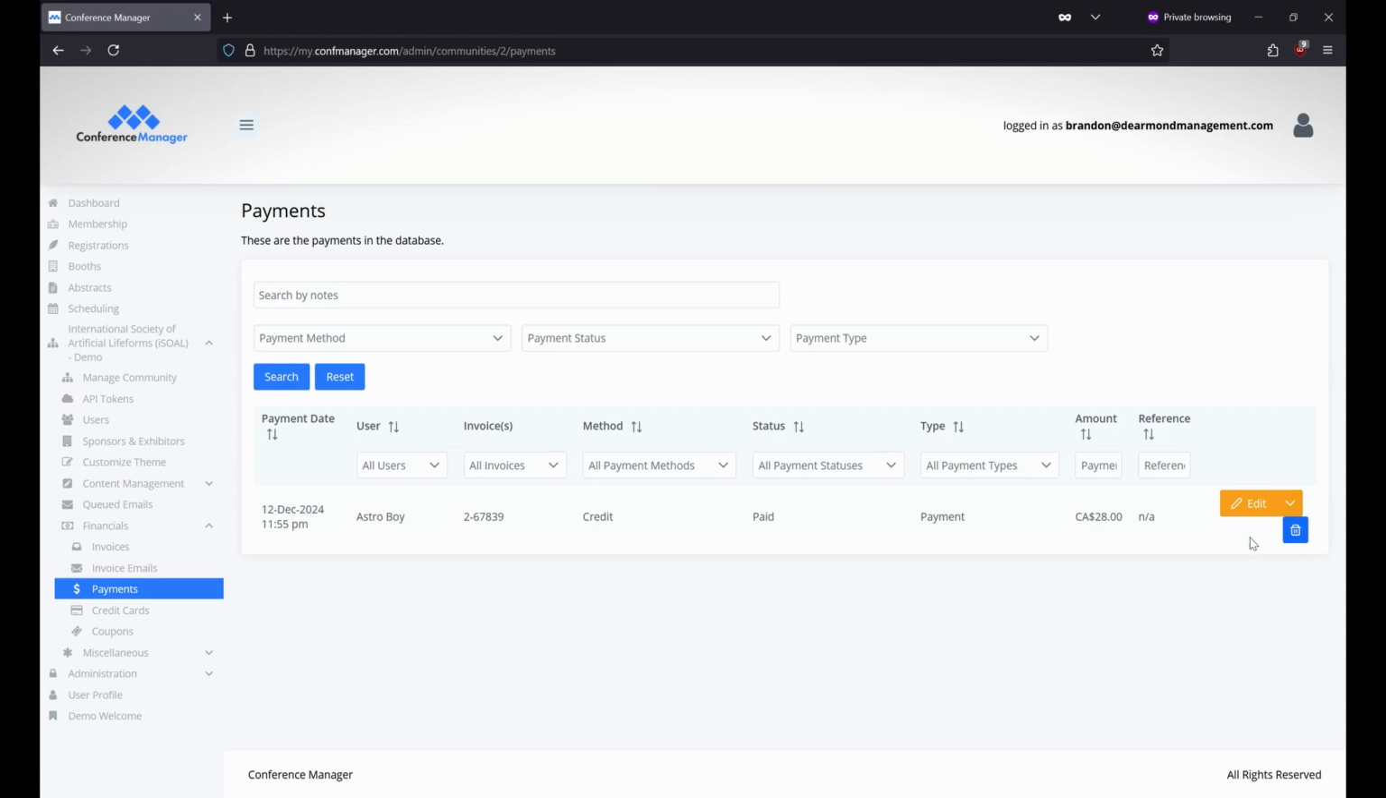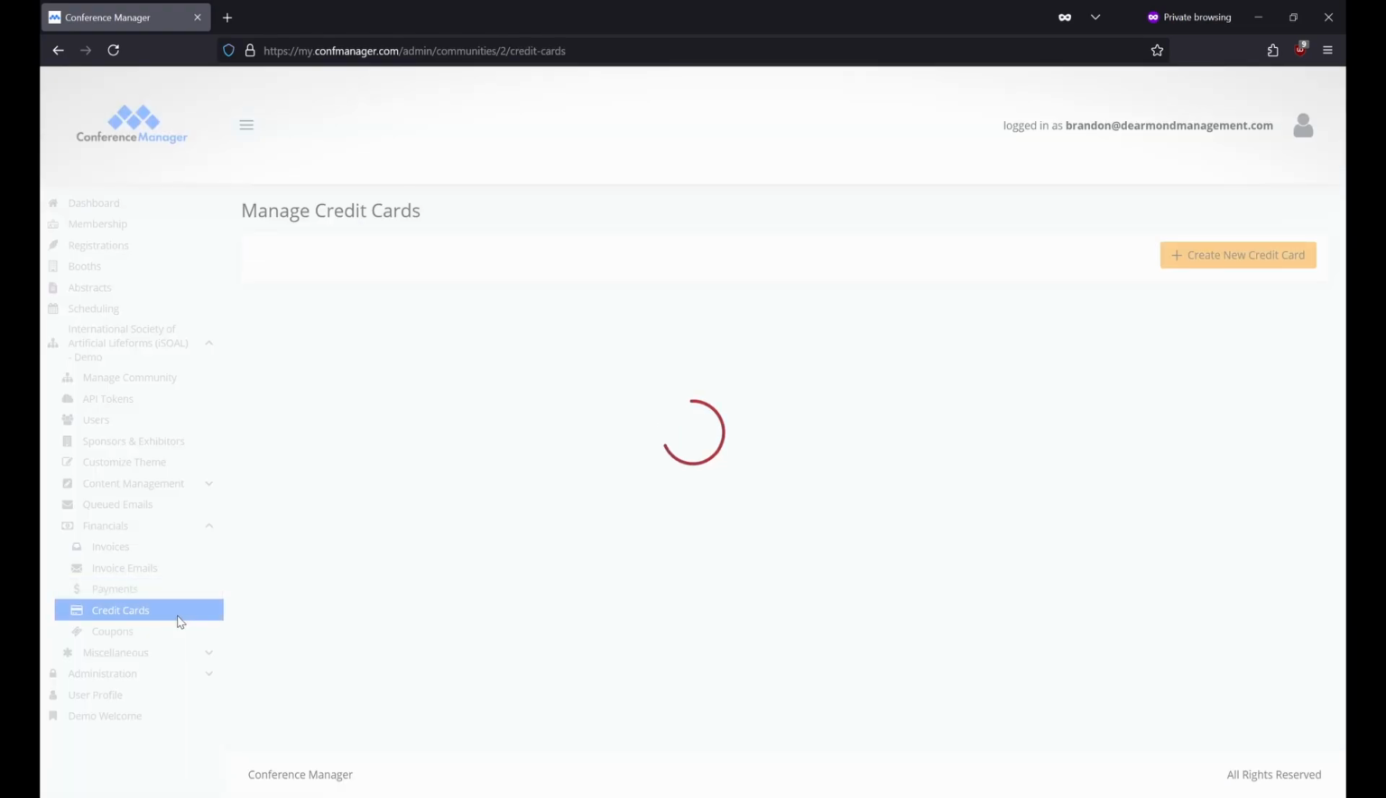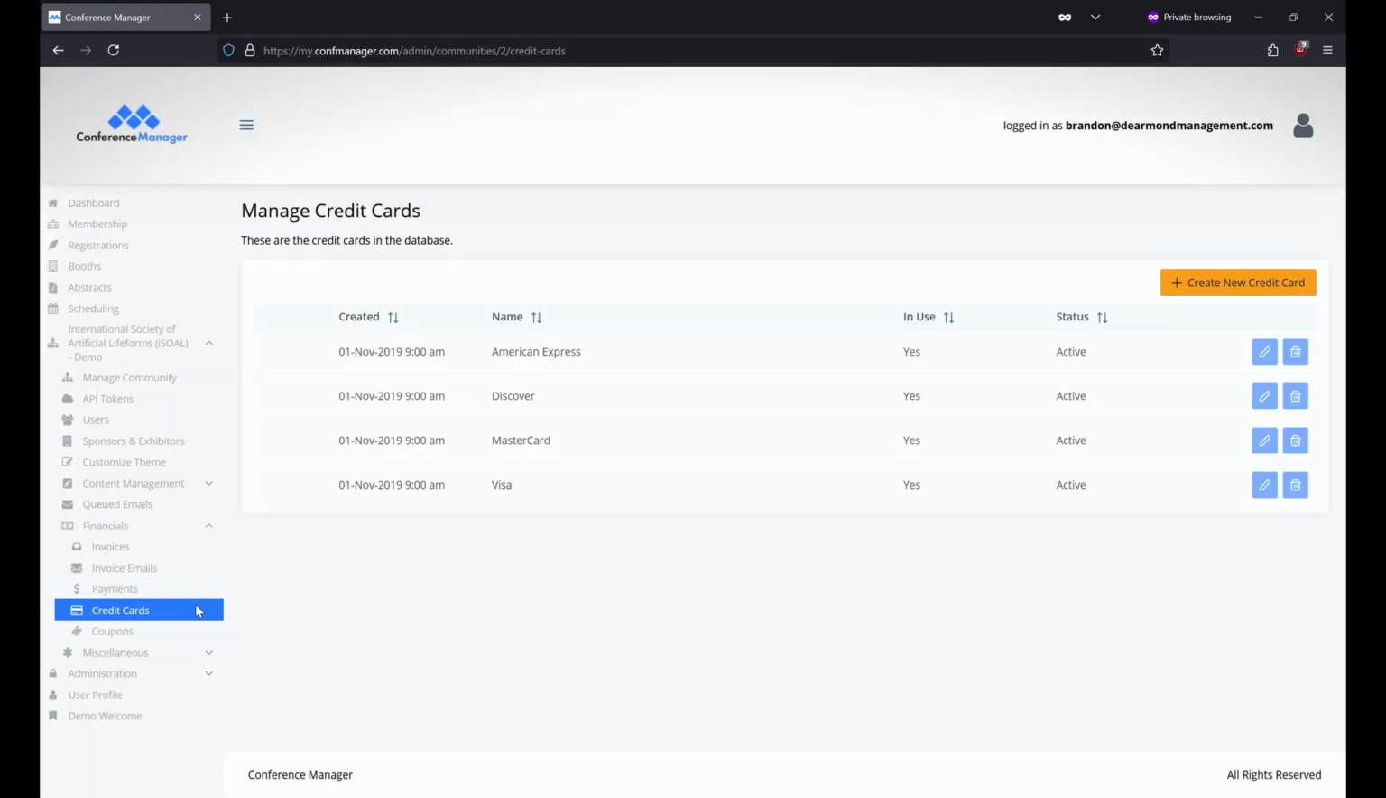The next button on the financial drop-down is Credit Cards. This page allows you to add logos for any additional credit cards you choose to accept on your community. This simply adds the logo to the payment page for each module, but doesn't add the ability to accept that card. That would need to be done on the portal for your chosen payment provider and not in the Conference Manager application. Please reach out to support if you'd like to add additional credit card logos to ensure they are formatted properly.